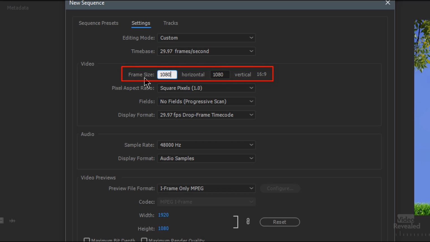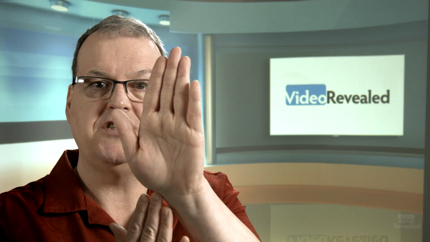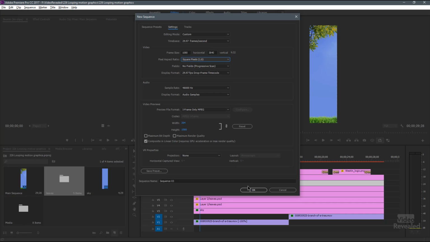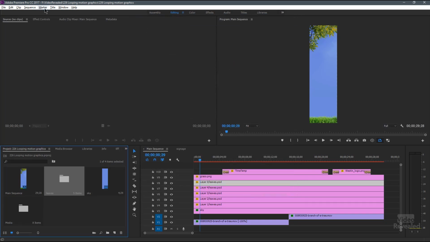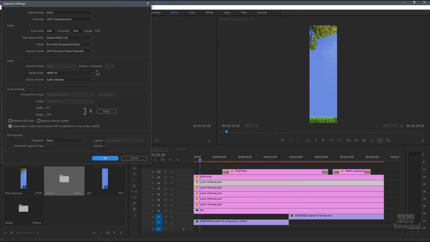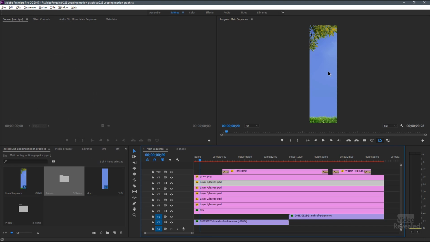1080 by 3840. That's the equivalent of two HD screens on top of each other. I'm not doing these as two separate sequences. One sequence, and we'll export them out and crop them on the way out so we don't have to create two separate timelines. This is all done with one timeline. So you'll see that if I go to my sequence settings, this one's 1080 by 3840. And you can see it's fitting in right there.